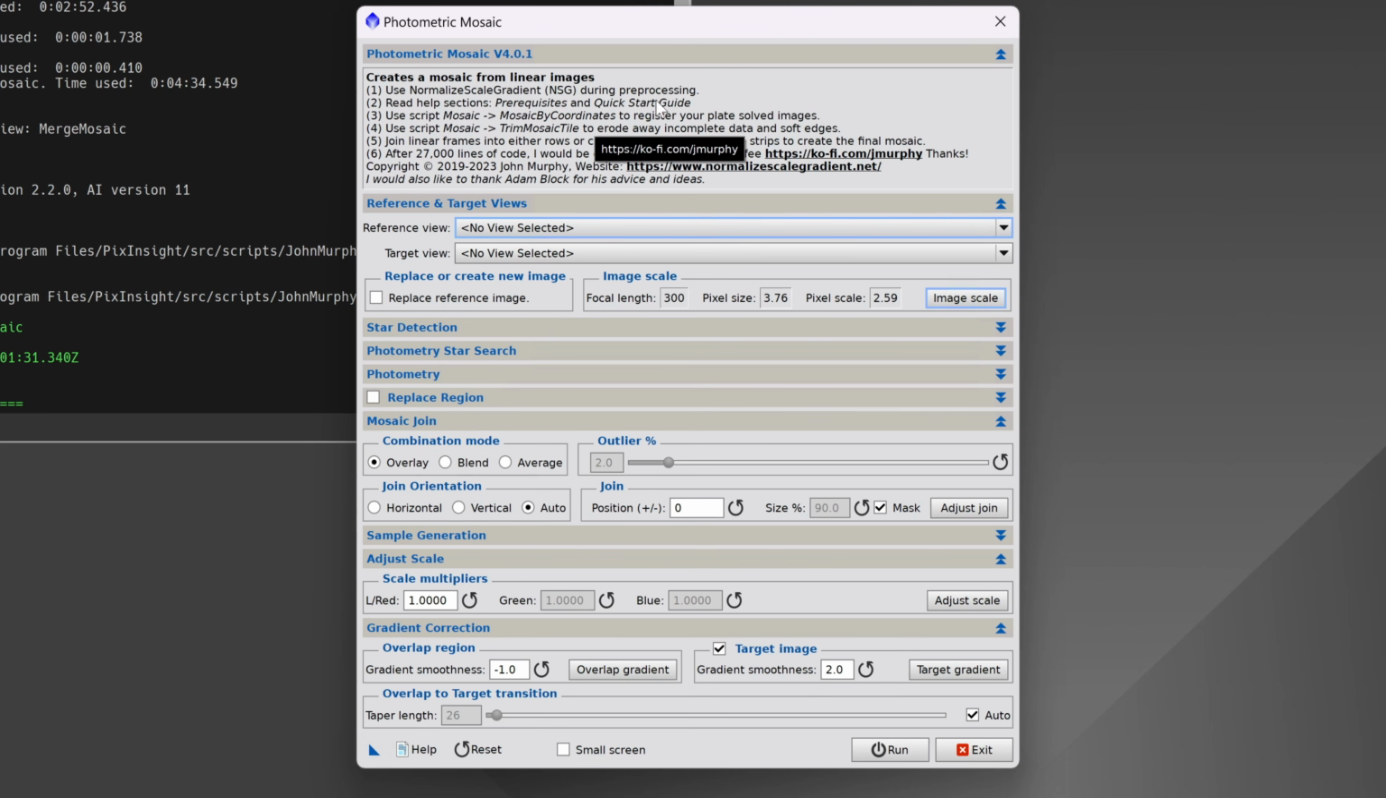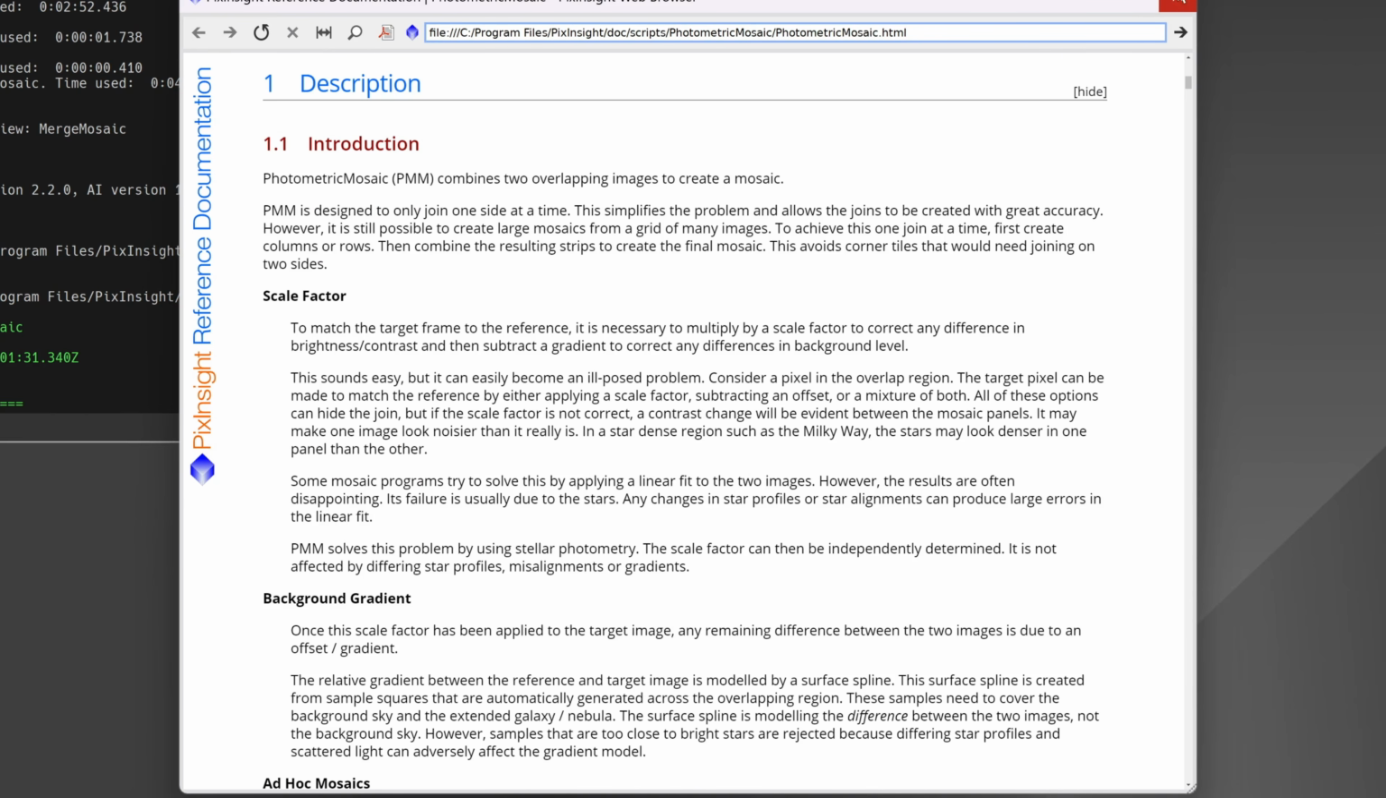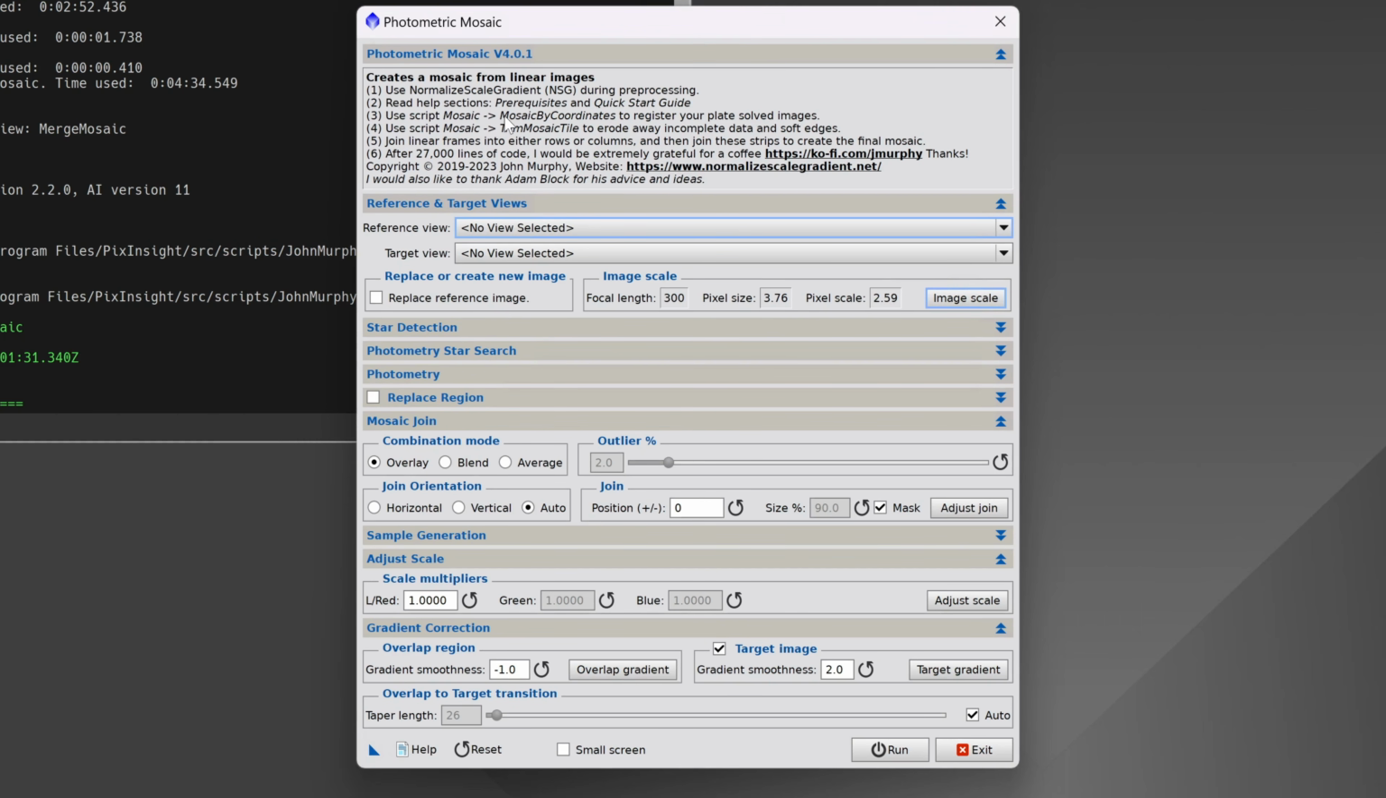Number 2, read the quick start guide, which we could do by clicking on help. You might want to do that, but at the same time, don't get overwhelmed and confused because there's really not much here. Step number 3, use script MosaicByCoordinates. We've done that. Step number 4 is to use the trim mosaic tile. However, because we turned on auto crop, we shouldn't need to do this step because any junk should have gotten cropped out already. Feel free to give it a try though, if you want to be as thorough as possible. I'm not going to bother.